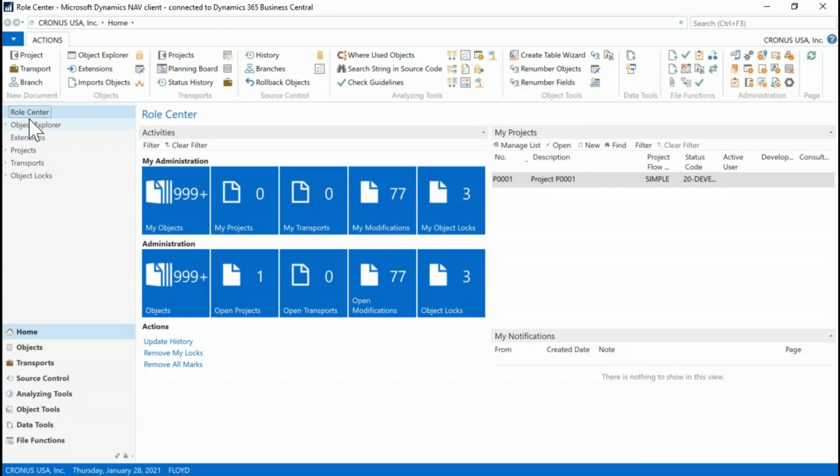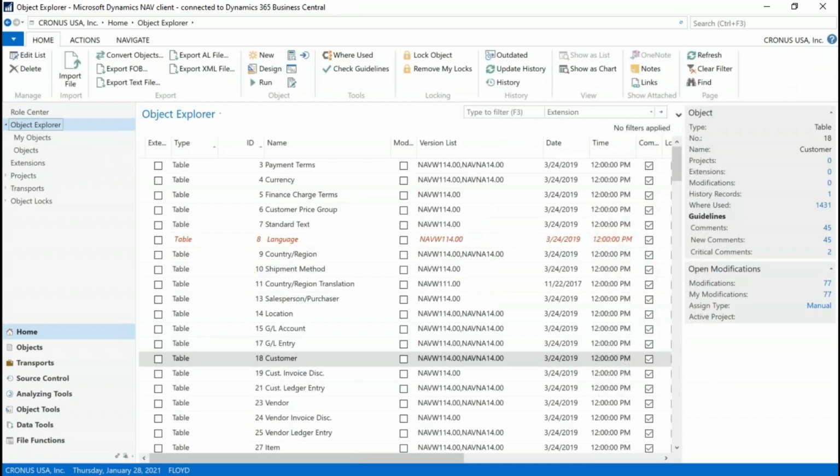What I want to do here is focus on this page, and we're going to look at something called Object Explorer. So the Object Explorer is essentially an extension of the Object Designer. So what you saw in the development client is also here, now from a Windows client perspective. So when we were looking at that customer table in Object Designer, I can also look at it from here inside the Object Explorer. And in fact, I'm going to do so.